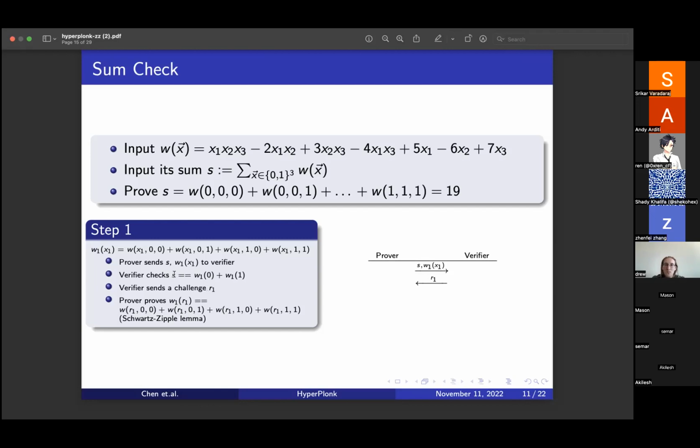Here the verifier is already convinced that S is a sum of 2 polynomials, but he needs to be convinced that this polynomial W1(x) is actually defined correctly. W1(x1) is defined as W(x1, 0, 0), W(x1, 0, 1), etc. How he does that is through the Schwartz-Zippel lemma.